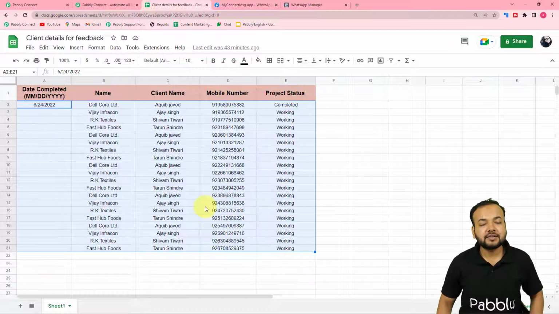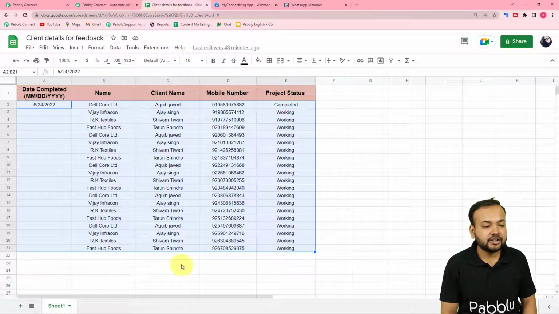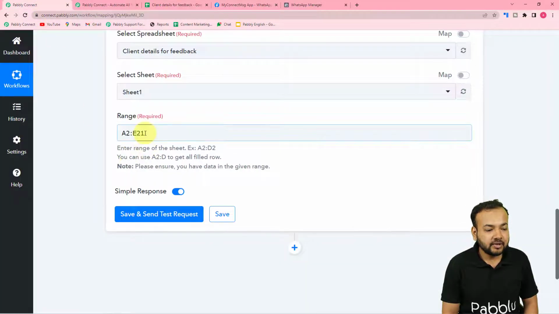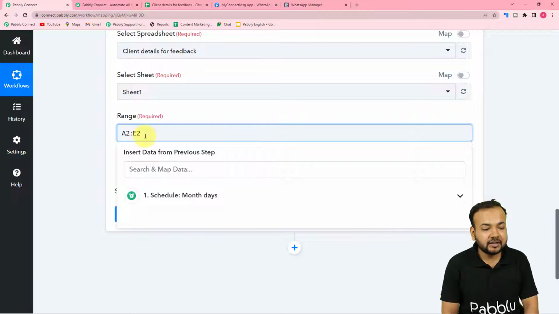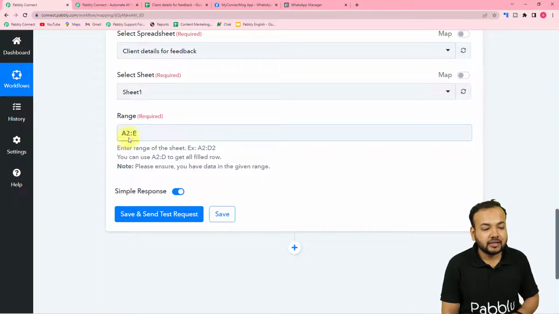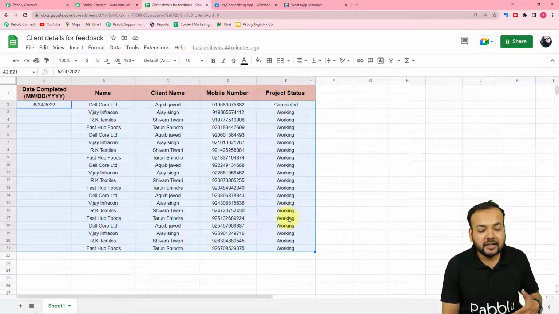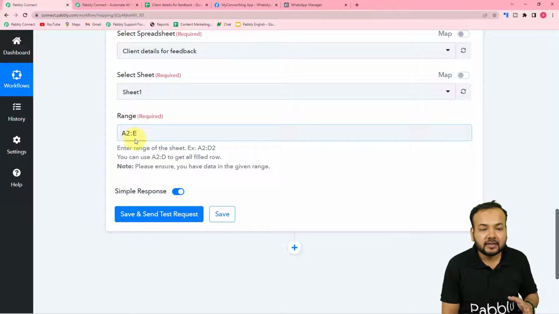But if you are adding or subtracting data in your spreadsheet, you can make the range dynamic as well. For making the range dynamic, you just have to backspace this 21, okay, and put the range like this, A2:E. This means we are now saying that my data starts from column A, row 2, and goes to column E, but we do not know where it is going to end, so we didn't mention the end row. We just entered E. Okay, that's how you can put the dynamic range.